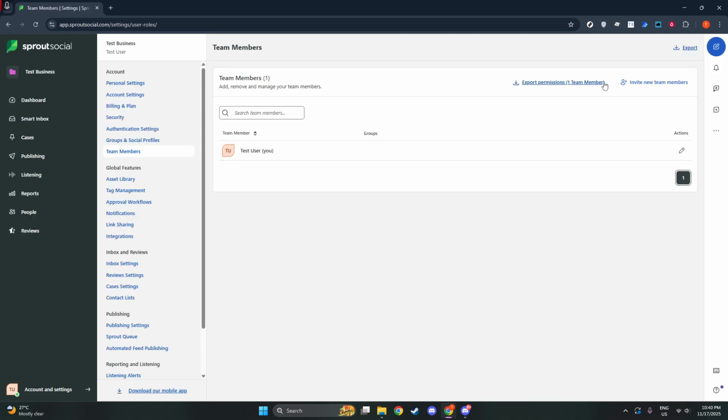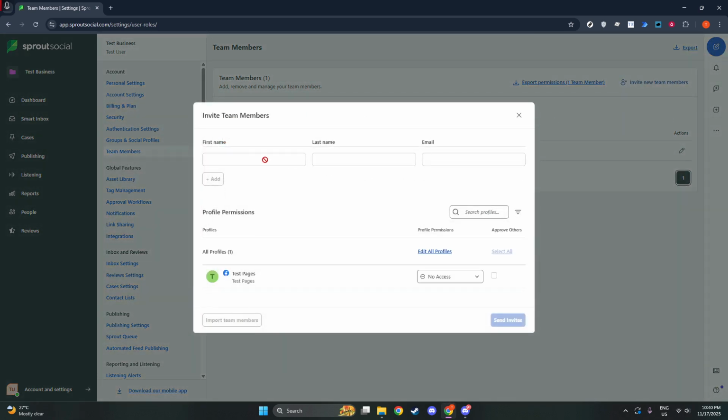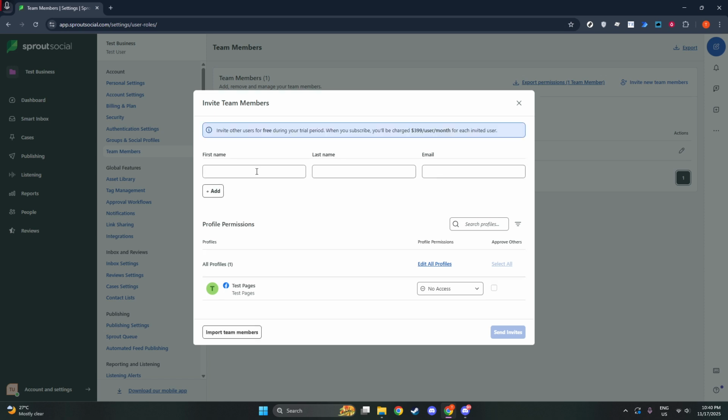After entering their information, the next step is to set their role and permissions. Sprout Social offers a variety of roles such as admin, manager, and others, each with different levels of access. Choosing the right role is important as it dictates what high-level permissions this person will have. For instance, an admin typically has full access to all settings and can make significant changes, whereas a manager might have more restricted access.